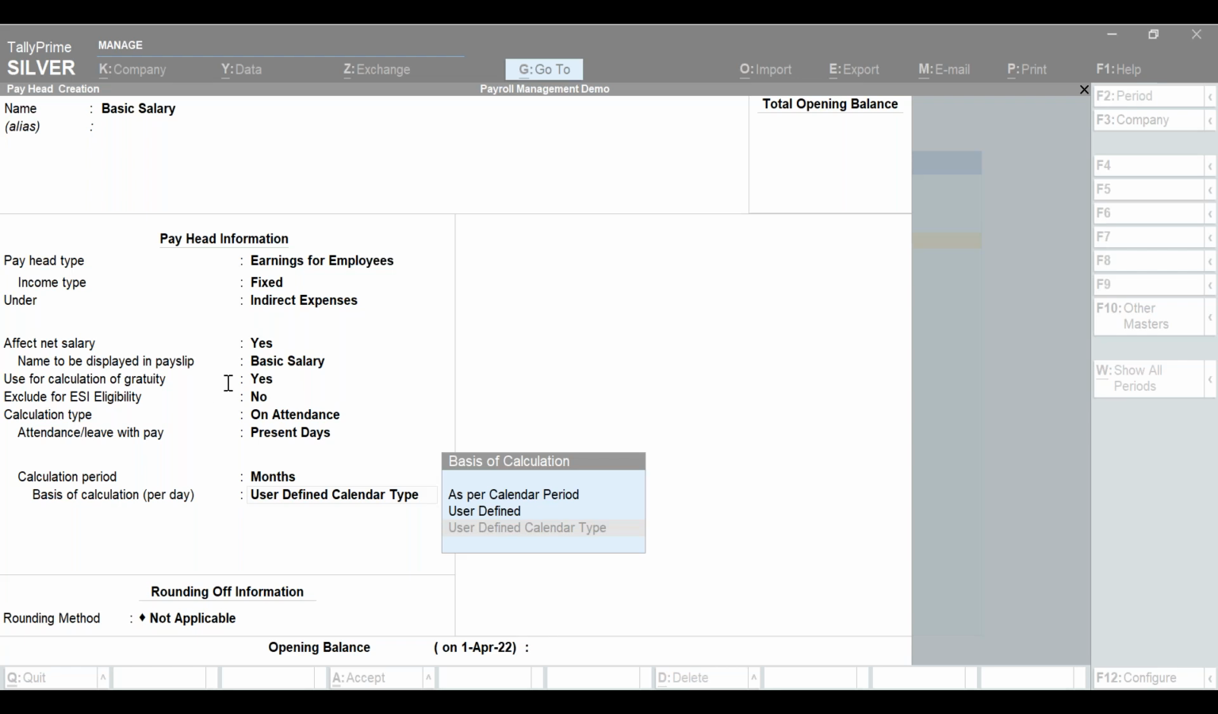Niladri is asking, ma'am, which option will be best to use? So, Niladri, we are not recommending any specific option because different organizations have different requirements. So, if you can call our toll-free number, we can understand how you want to calculate and we will be able to suggest. Or you can share your requirement, we will be able to take it up.